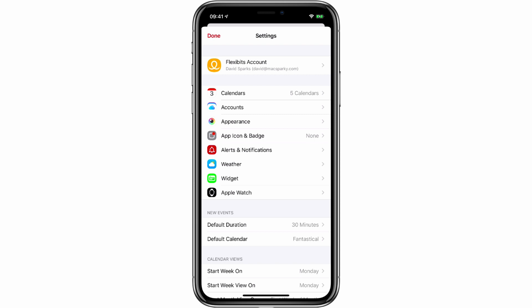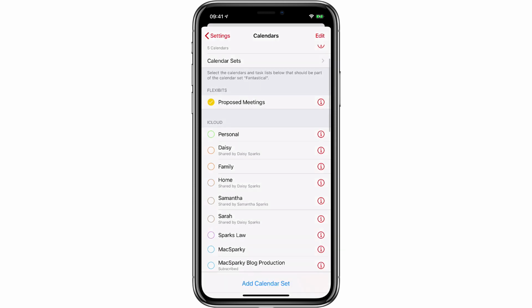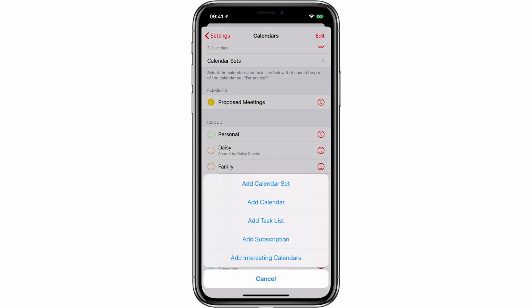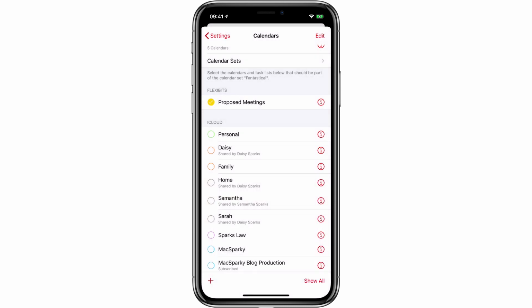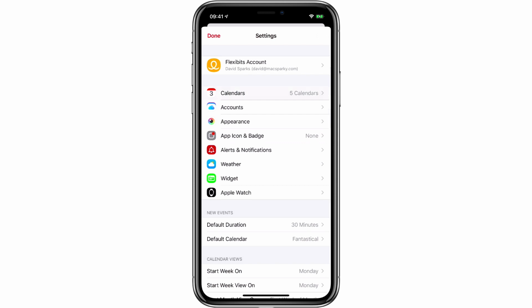Underneath that, we've got the calendars items, and this is where you can manage all of the calendars. I discussed this preference pane in some of the other videos in the series, but this is where you can add accounts by hitting the little plus button down here if you want. You can add calendar sets, task lists, subscriptions, and even interesting calendars all from this place. You can also manage the preferences of individual calendars here.